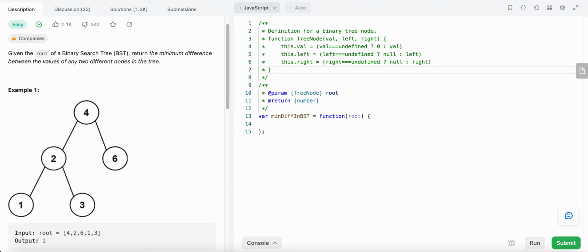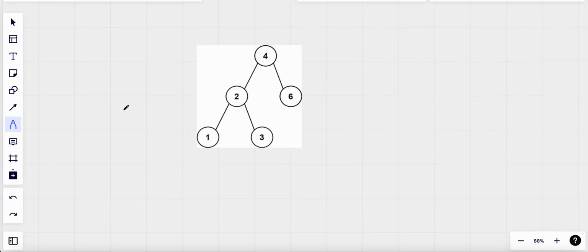Now let's look at this example here and find out the minimum distance between the two nodes. Just by looking at this tree we can know that the minimum distance would be equal to 1. Why? Because we have node 1 and 2. We know that this is a binary search tree.